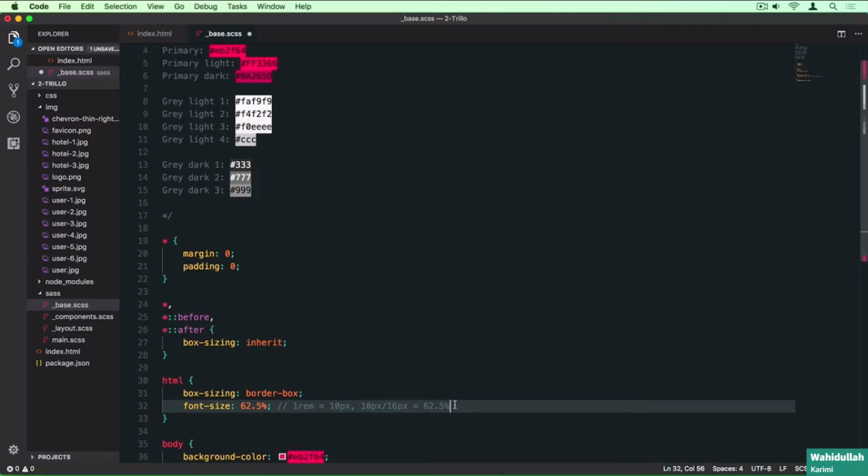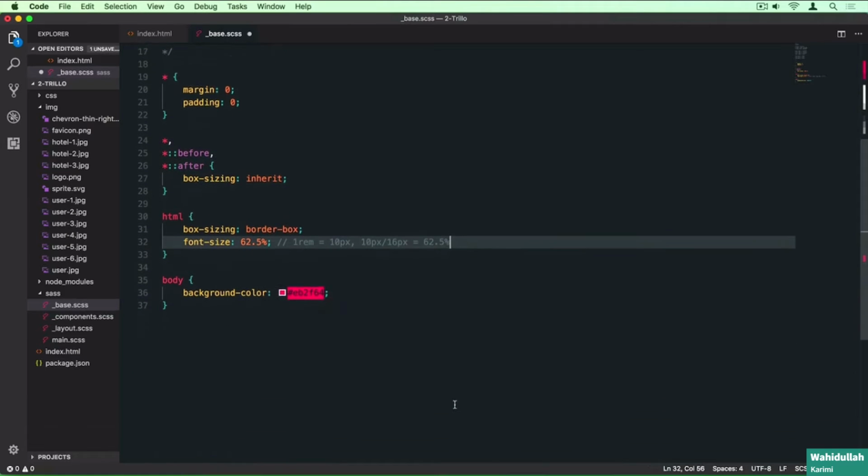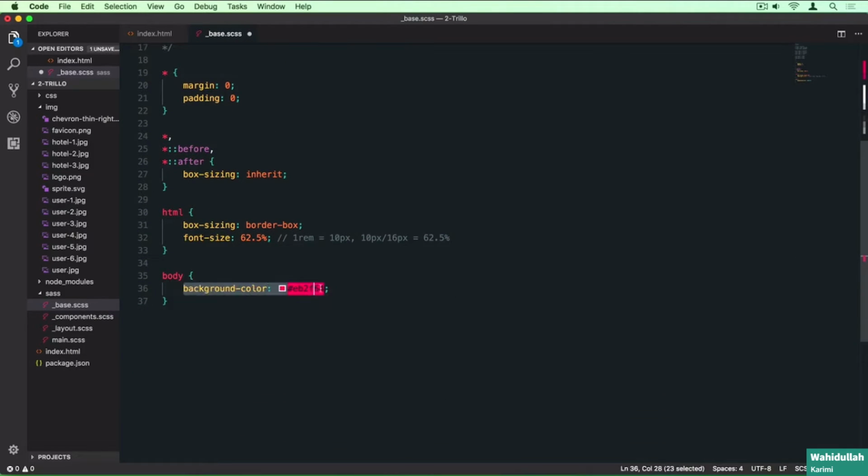Okay, so that is the HTML. Now we have the body here already, but this background color, of course, was just a test. And so what I really want to set here is the font family.